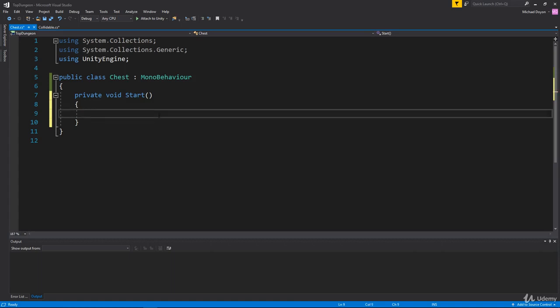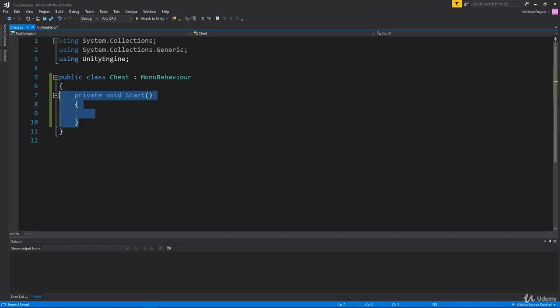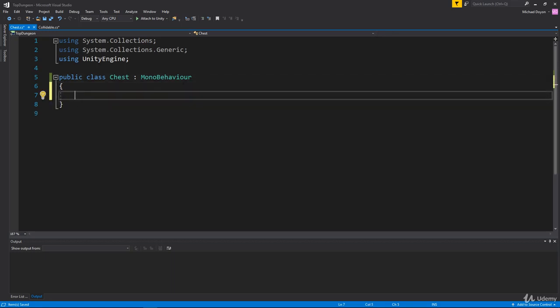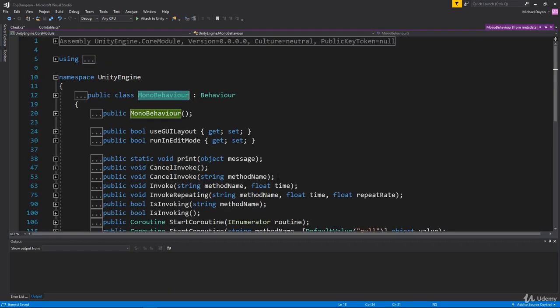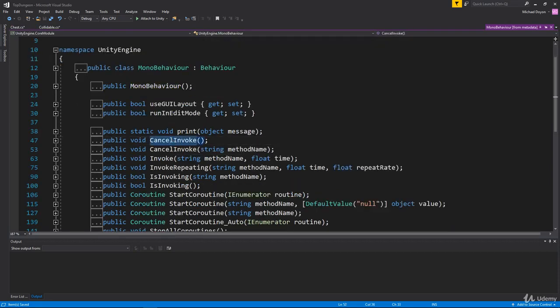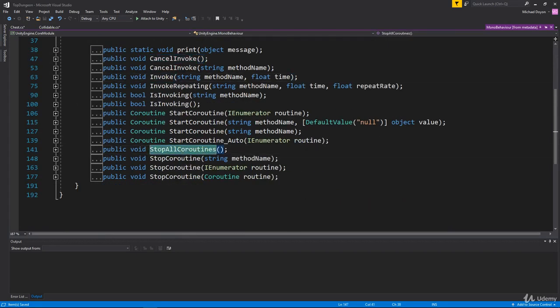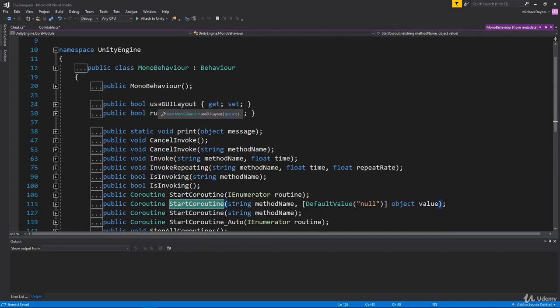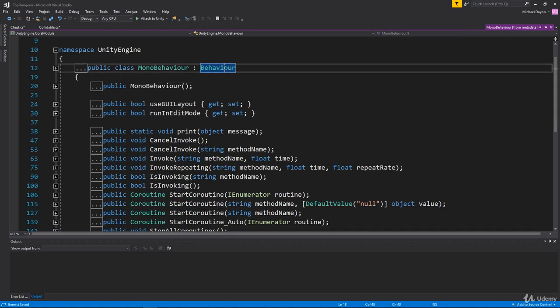Now, these are not something native in C#. Those are not something native in the language we're using. It is something that Unity gives us through MonoBehaviour. And now let me tell you a little bit of a secret. If you double click on MonoBehaviour and you press F12, you'll be able to see what's inside of it. So every time you create a class that inherits from MonoBehaviour, you also inherit from CancelInvoke, StopCoroutine, StartCoroutine, all that kind of stuff, but you also inherit from Behaviour because MonoBehaviour inherits from Behaviour, so you also get this one.